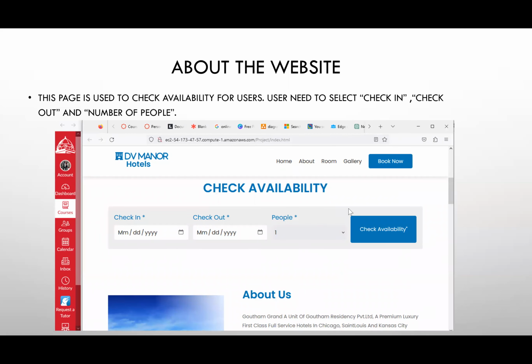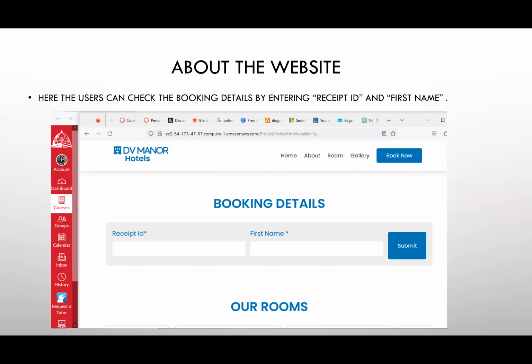Here we can see the availability of the rooms by giving the check-in and check-out dates, and we can select for how many people we can book the room. Next slide, please. Here we can see the booking details: by giving the receipt ID and the first name, we'll get to know whether any rooms are available. Next slide, please.